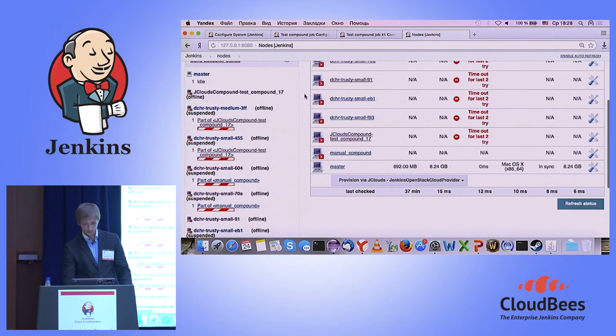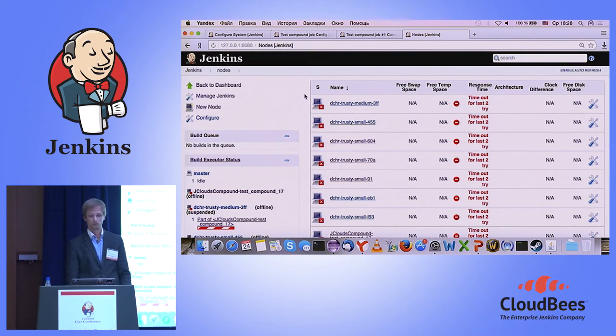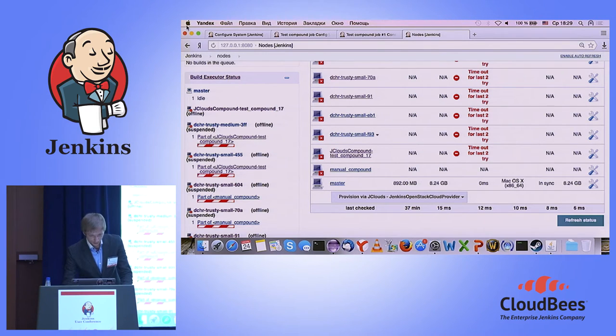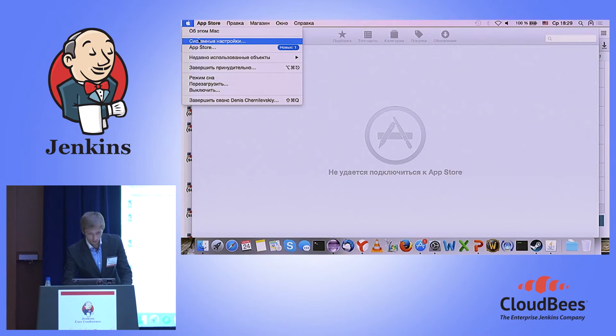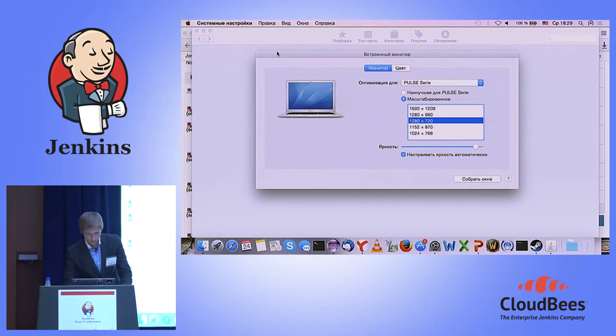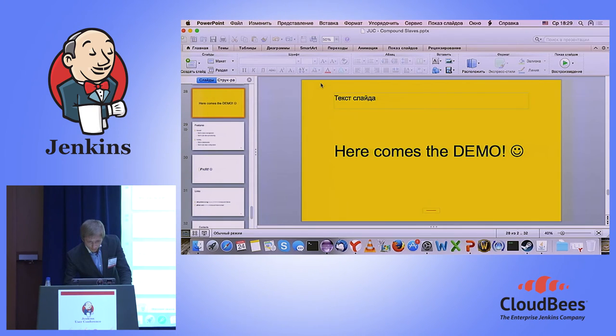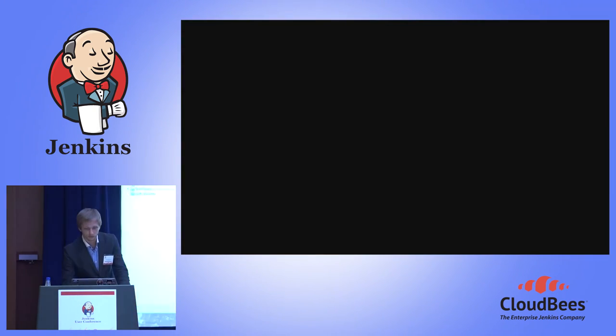This is everything about the demonstration. If you want, I can try to show you a live demo, but if not, whoever is interested can come to me later and I'll show you how it works in real time with our OpenStack, if the Wi-Fi is okay. Should I do this? No? Okay, get back to my presentation.